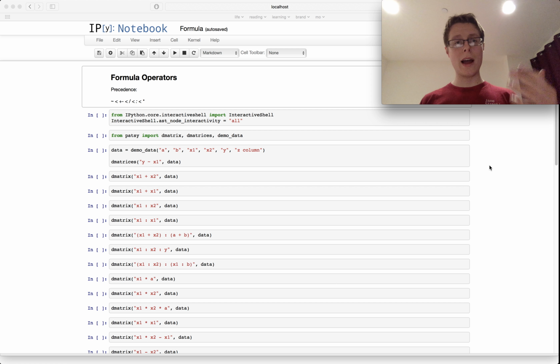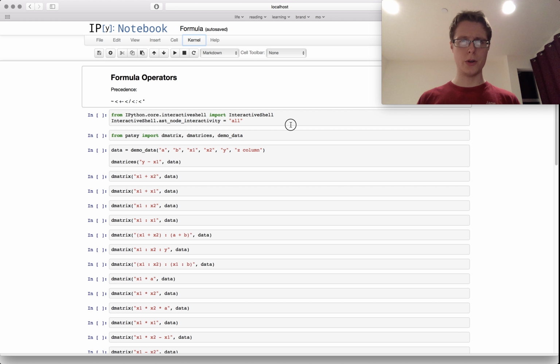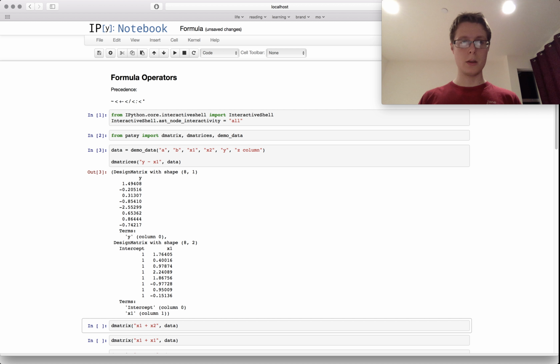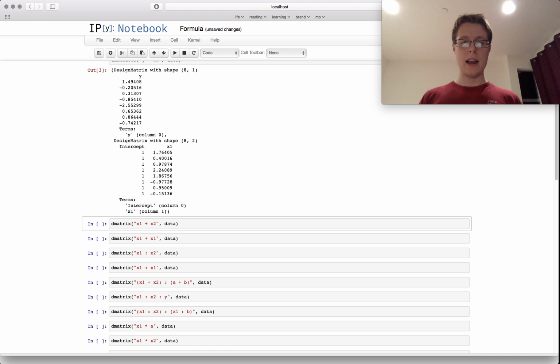So I'm going to show you how the Patsy formulas work, and hopefully this will give you a good clue as to how these transformations work. So let's get started. We've got a lot of material to go over. We'll go ahead, we'll import our design matrix and design matrices as before. We'll make a little bit of demo data, and then we'll just jump right in.